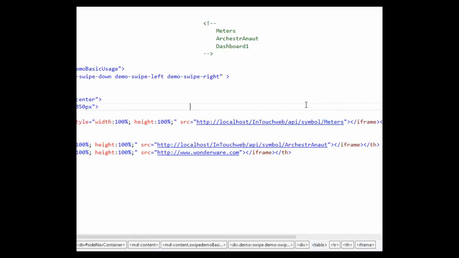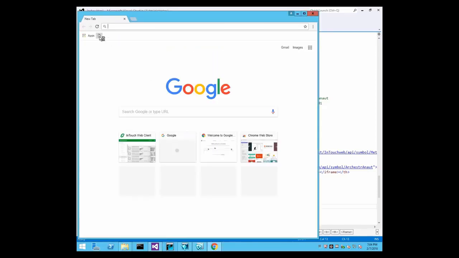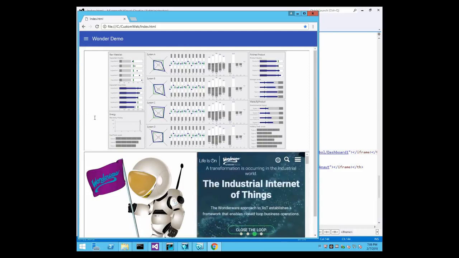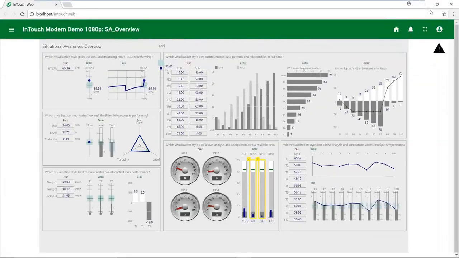Simply include the iframe tag in your page, and the same HTML5 rendering engine that powers InTouch Web Client will display the live graphic directly inside your page without the menu or the headers of the web client itself. Be sure to look for even more options and capabilities in the very near future with this powerful new API.